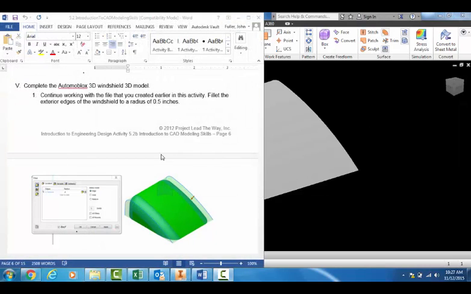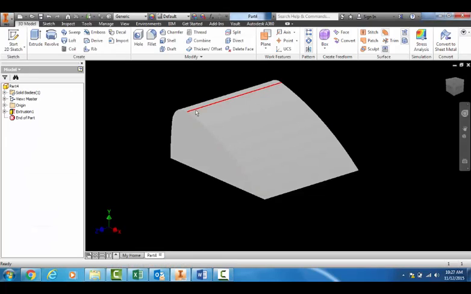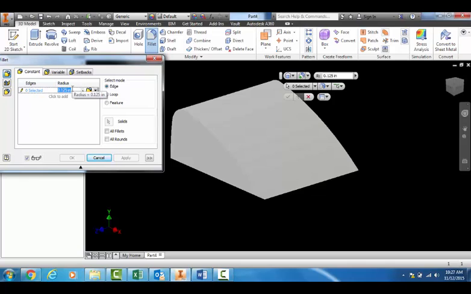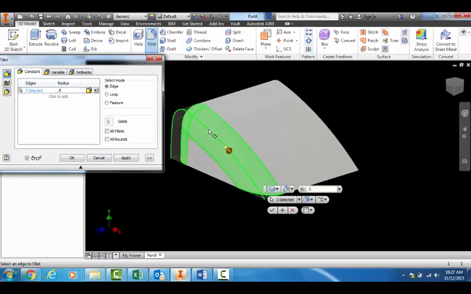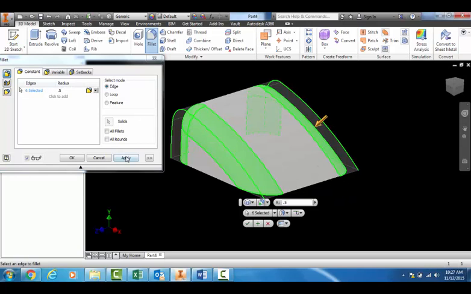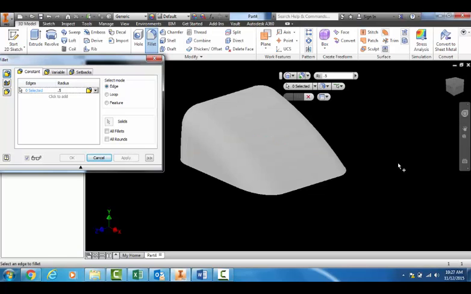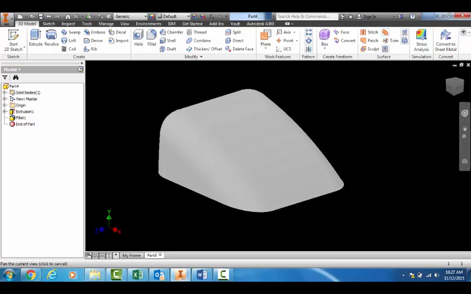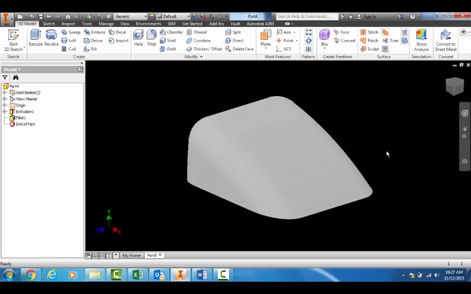Okay, so once again, let's come back to our assignment. You can see we need to add some fillets here, okay, and they need to be 0.5 inches. So let's go ahead and do that. All right, so click on the fillet button, okay, 0.5, okay, hit there, and that line, hit there, hit apply, okay, and there you have it. Okay, starting to look more and more like our windshield here.